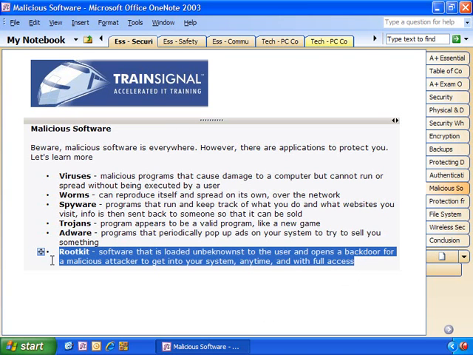Then there's rootkits. Rootkits are software that's loaded unbeknownst to the user, and it opens a back door for a malicious attacker to get into your system anytime and with full access. Unfortunately, there's a lot of rootkits that have been installed out there on people's computers. Sometimes they're installed by viruses or worms, and these rootkits allow attackers to get into those people's computers anytime without them ever seeing anything and run applications. So many times these are used to blackmail people or to steal their data. They're used for very bad purposes. A lot of criminals use rootkits to try to do bad things to people.